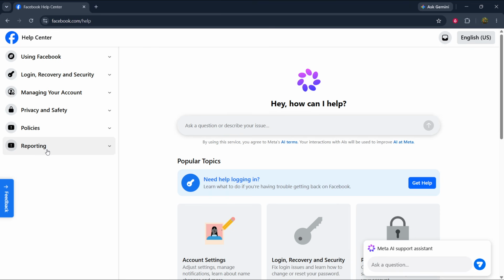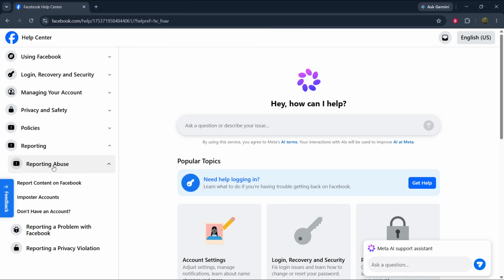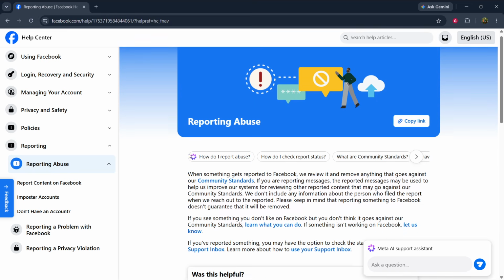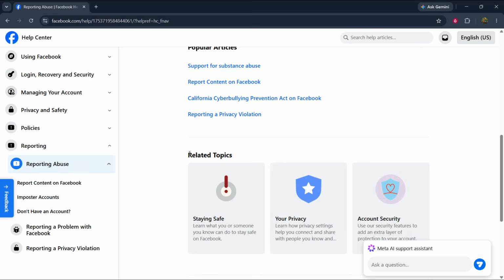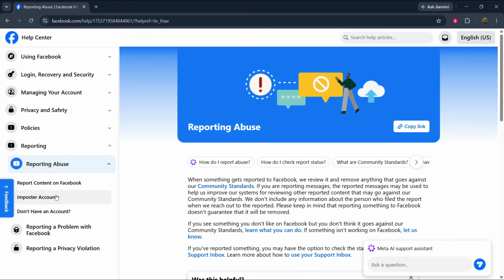Next, scroll down to find the option labeled Reporting. When you click on this, it will lead you to a drop-down menu with several options. Here, what you're looking for is to select Reporting Abuse. This will provide a range of options specifically related to problems users may encounter on the platform. From the options presented, click on Imposter Accounts.